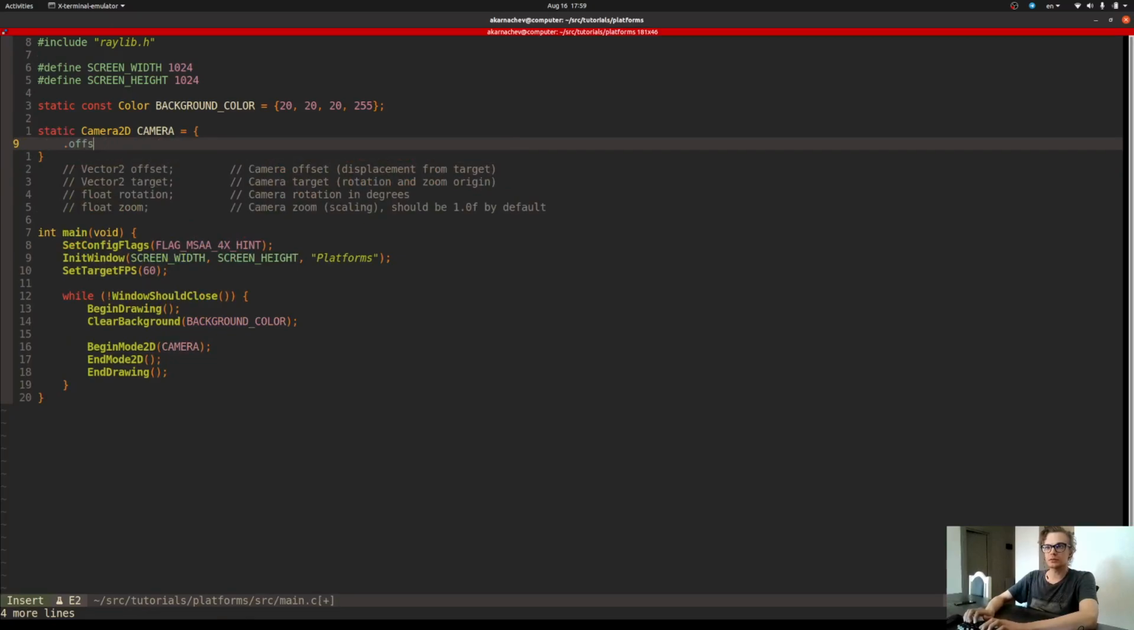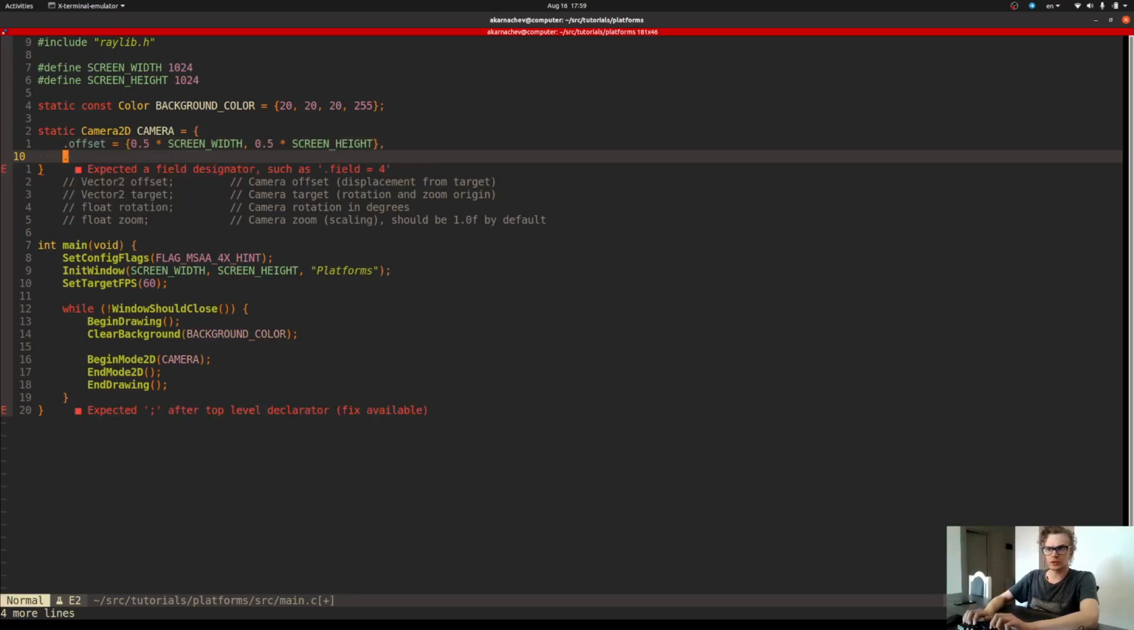Offset is just half of the screen, 0.5 times screen width, 0.5 times screen height. Do I need F here? No, probably not. Target is just the middle of the screen.